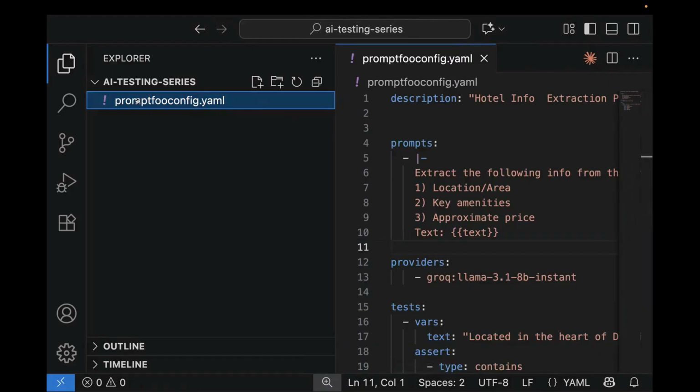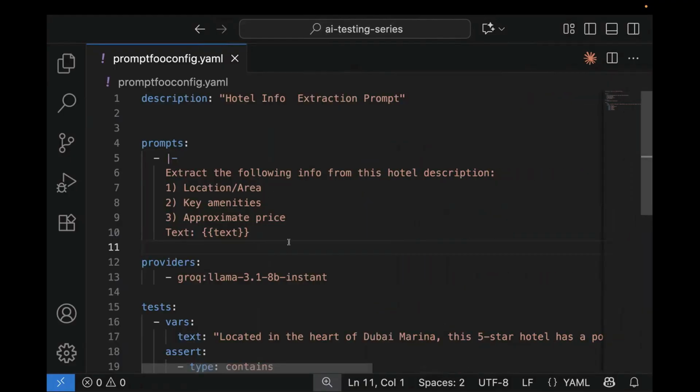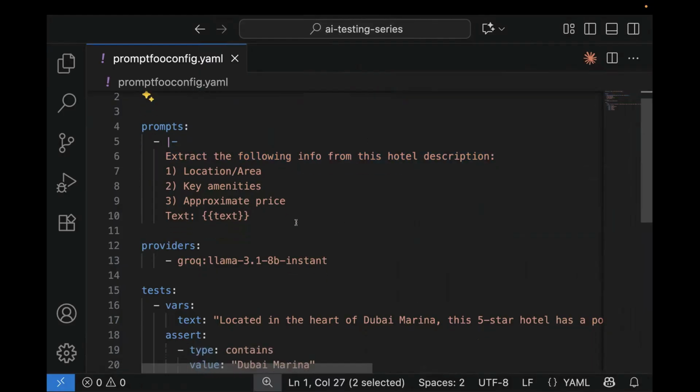So here, what I've done, I've created a YAML config file. This config file is where the magic will happen. You write your prompt, and here I'm testing the hotel data extraction. If you see, I'm just extracting the following information from the hotel description. I've provided the description, I've provided my prompt, and what all things I want to validate.